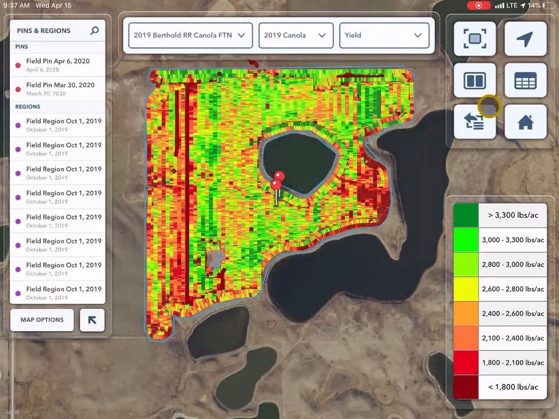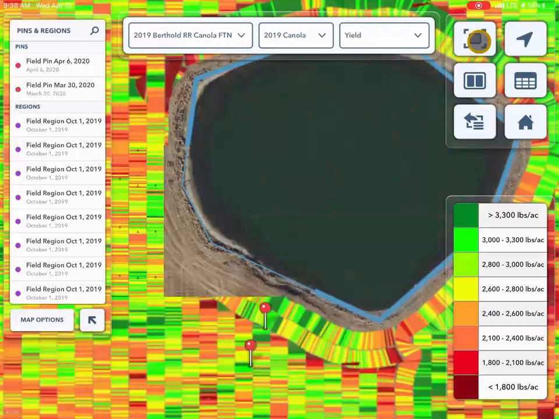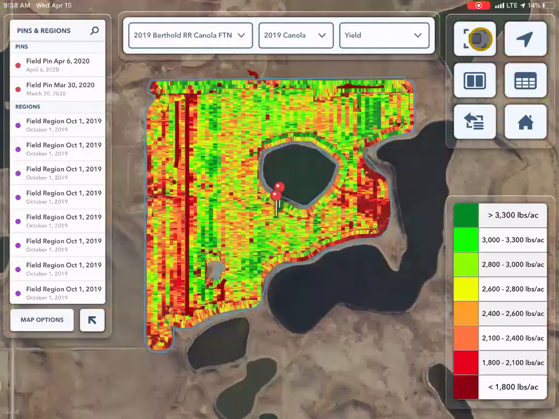Then when you look over here on the top right and you see these 6 buttons, you'll see the top left one is going to just give you an image of the field. So if I wanted to zoom in on a spot of the field, I could select that button and it would just give me an image of the entire field.